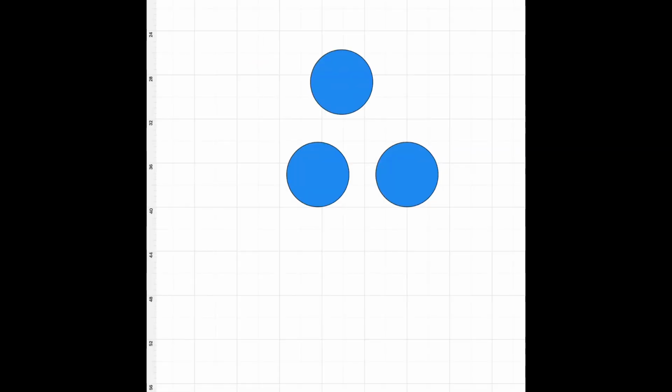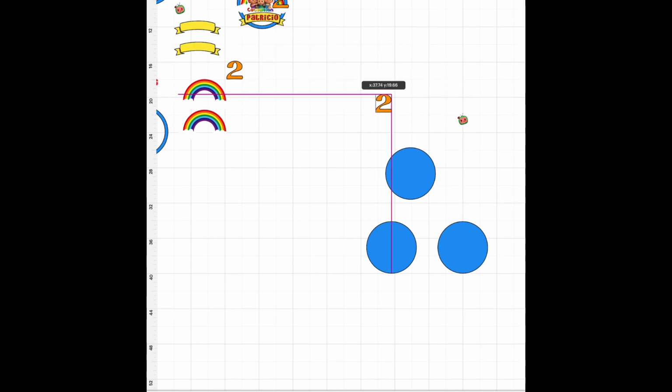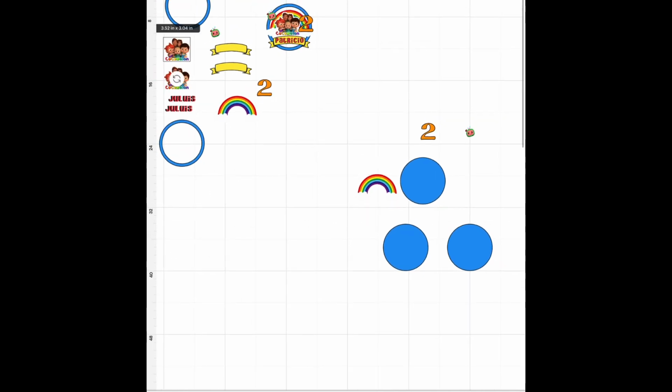So I'm going back because it was just a waste of time. It was just going too far. But I have the images above. So I have the Cocomelon little TV thing. I have the number 2 sign, and then I have a rainbow, and then I have the Cocomelon family picture. And then I have a yellow ribbon.